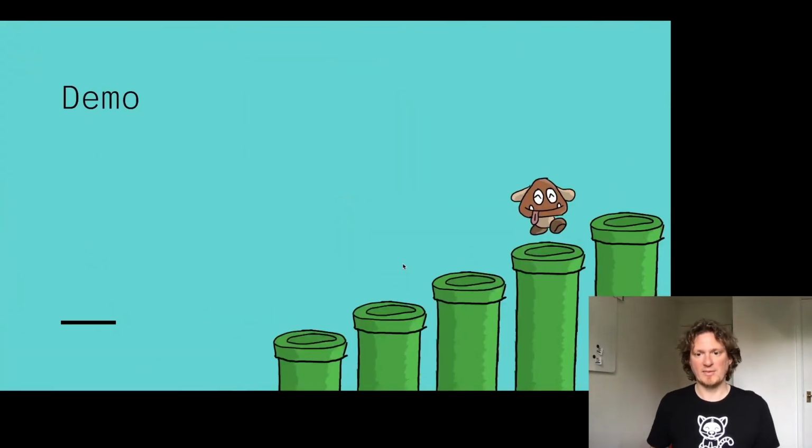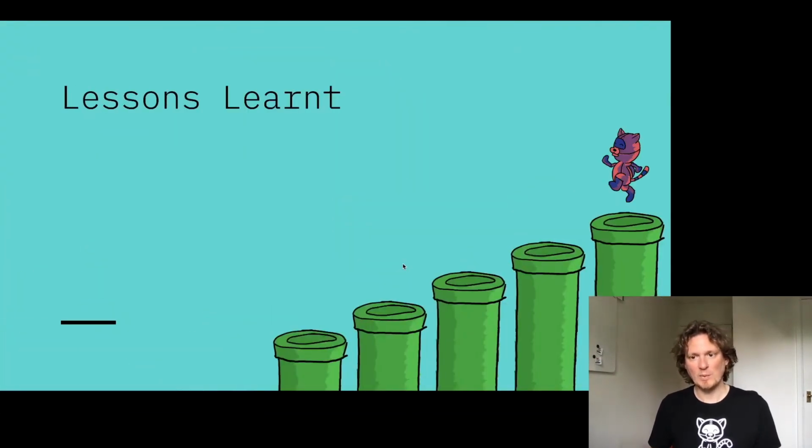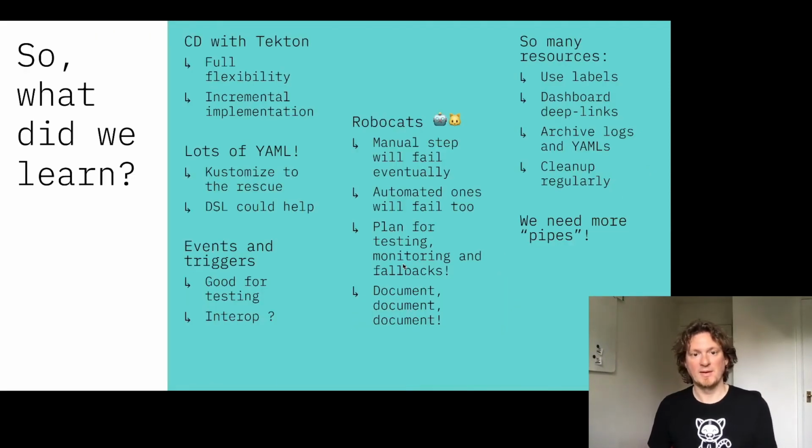So let's go back to the presentation. What did we learn from this exercise, setting up the CD pipelines? Well, Tekton gave us really full flexibility in setting things up the way we wanted, and it allowed for incremental implementation. So we started from Prow and manual CD, and we incrementally added functionality and moved things away from the CI side from Prow to Tekton, but still the two coexist.